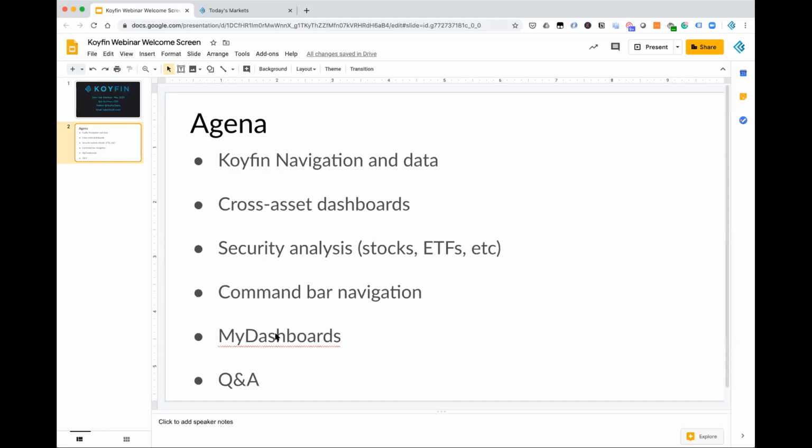MyDashboards is another very powerful feature. It's probably our most popular feature, and I'll go through that. It's where you create your own watch lists and really customize how you look at those watch lists. And then the last thing we'll cover is Q&A if we have time.